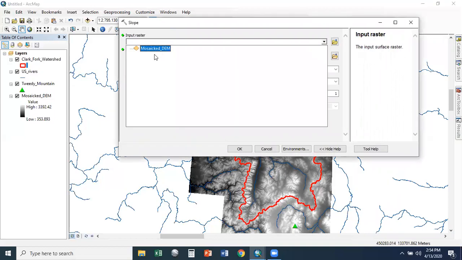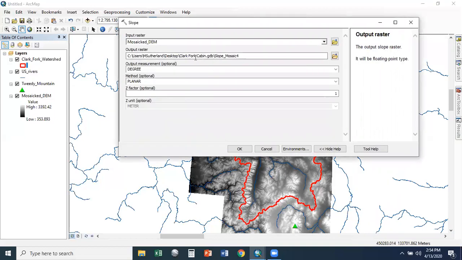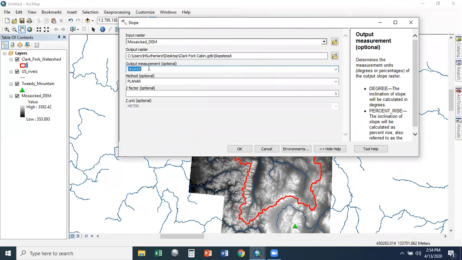So let's put the input raster in as mosaic DEM. It's going into the geodatabase I specified. So I'm going to say, let's call this slope less 8, because I'm looking for less than 8 degrees slope. Output measurement degree, planar, all of this is fine. We can leave all of that set to the default.